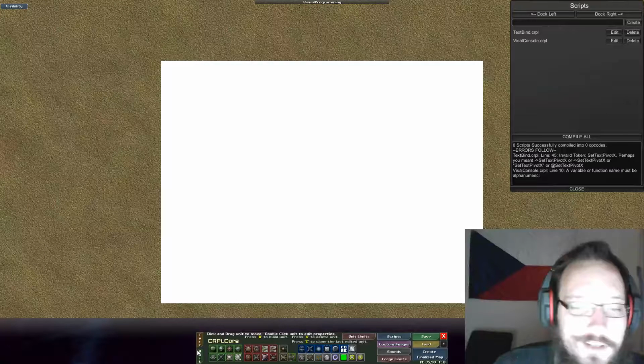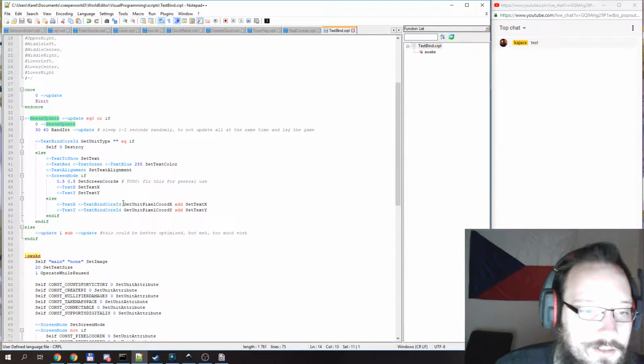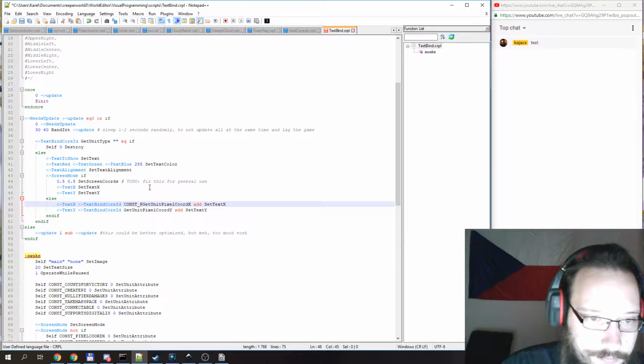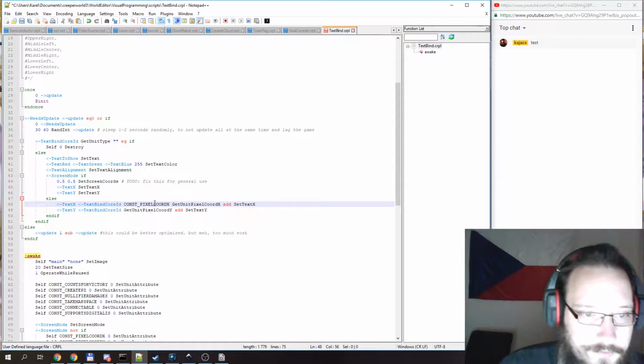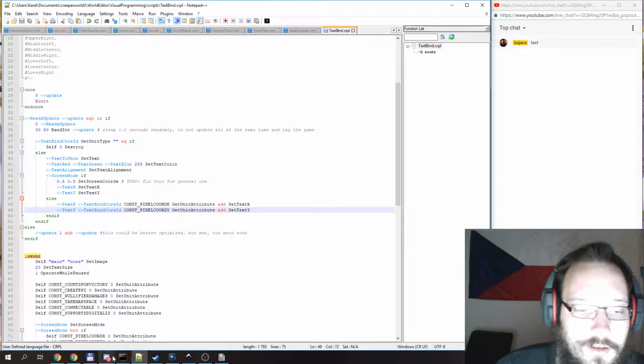Probably nothing, but alright. Get unit pixel card. Text bind for the. Well, at least alright, I need to use constant pixel chord X and again pixel chord Y, and here I need to do get unit attribute. Okay, let's see if that works.